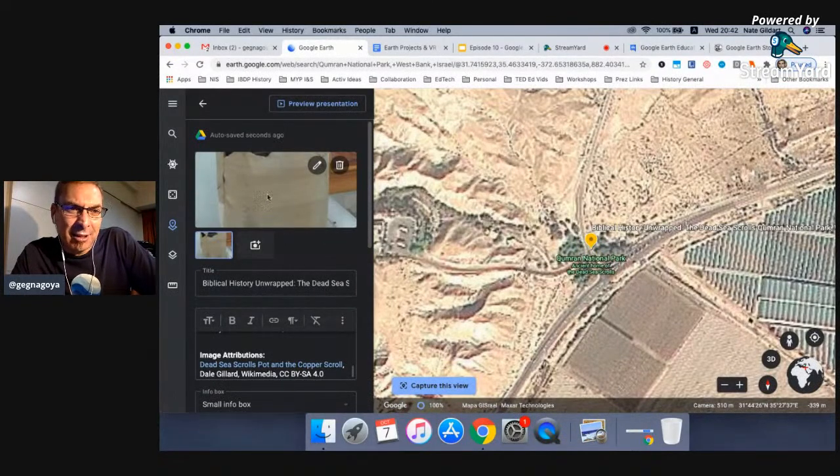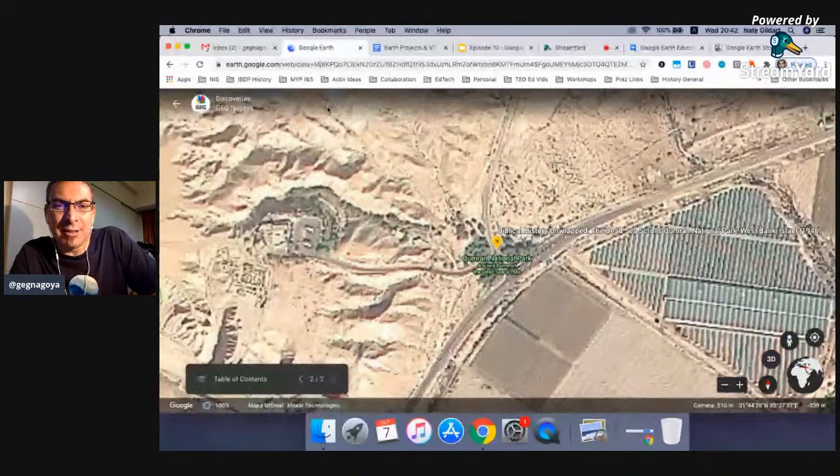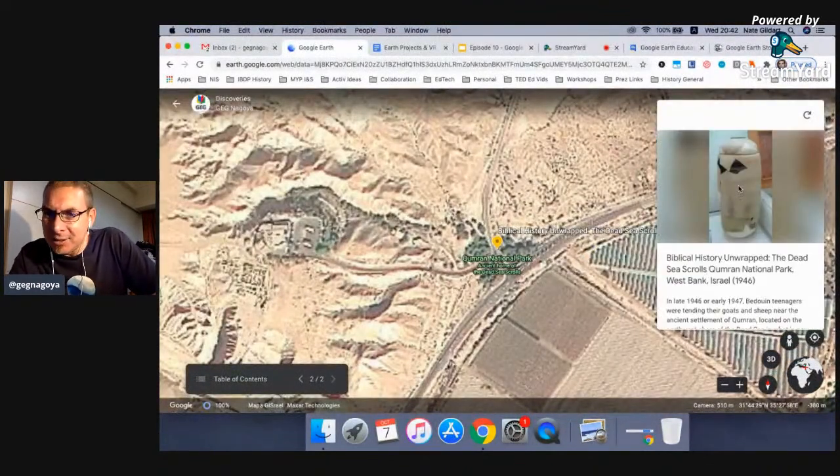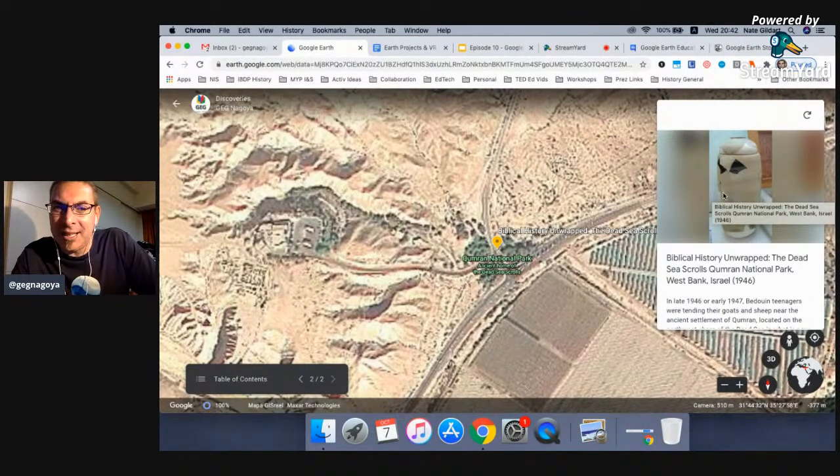Okay, so now I've got the copper jar here. I can't unfortunately crop, so let's view the presentation and see how it looks. Okay, so it's going to pop up. I've got a nice little blur here on the sides, not too bad. But I don't like this white knowledge card.